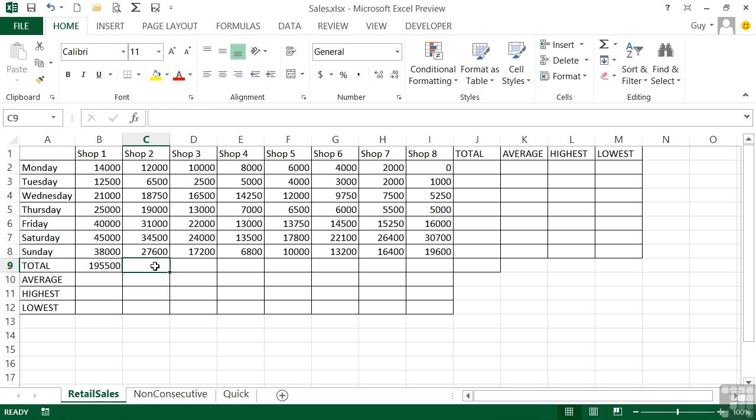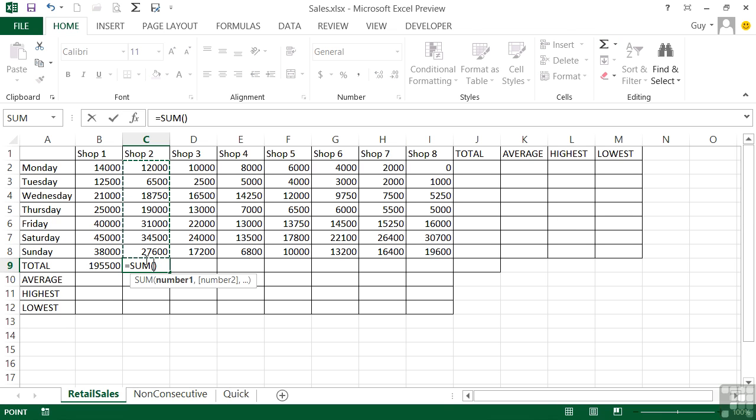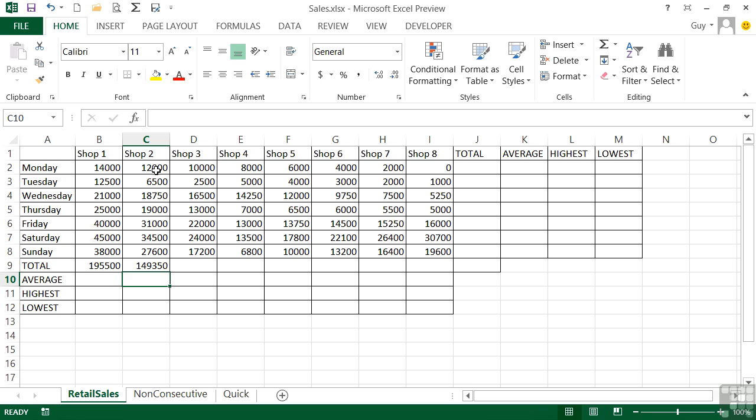Now, because sum is the most used function, and quite commonly you want to add columns up, if I want to add shop 2 column up, I could type the function in because I know it, or I could click where I would like the total to go, and on the home ribbon there is a Greek sigma here that will automatically add in the sum function. All I need to do is click it once, and it gives me equals sum, open brackets, and it's making a suggestion. That's the range I would like, so I highlight that range, return, and the function is created.